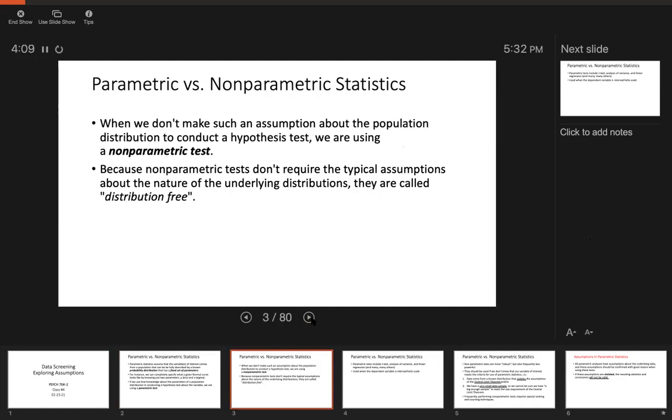Non-parametric tests don't require the typical assumptions that parametric tests make, and therefore they're more versatile. They can be used if those assumptions are not met. It comes with certain disadvantages that we will talk about in a second, but it's always important to keep that in mind.